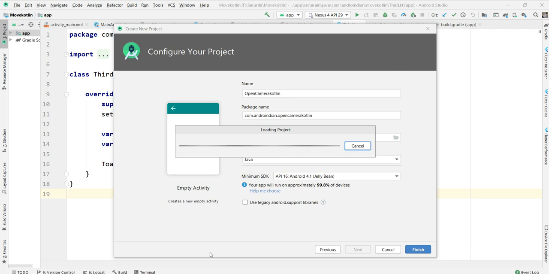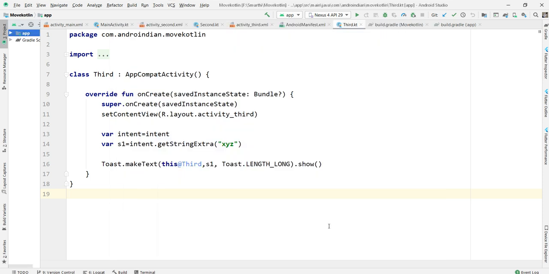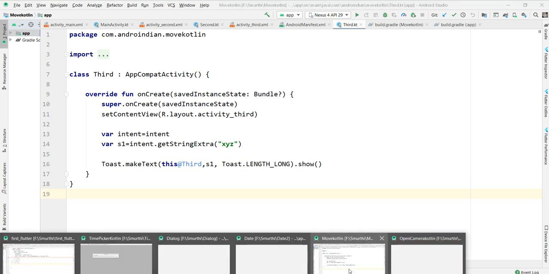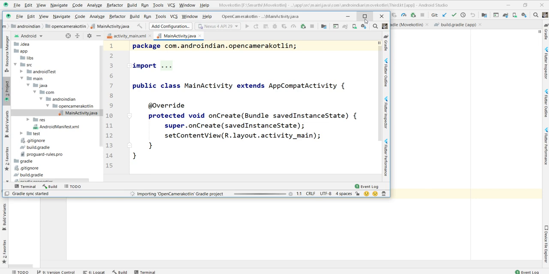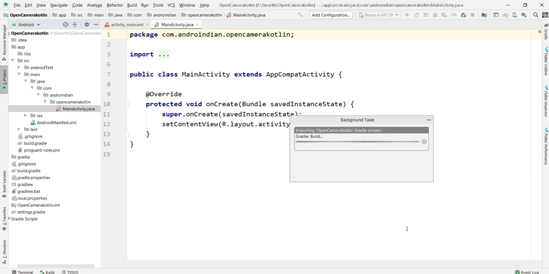Once this project has been created, we'll take one button, and once we click on that, we can capture a photo. How that will happen, we can see now. The project is being created. Here, as usual in XML, I'll take one button and write the code for it. Once we click on that button, I can write the code for it.